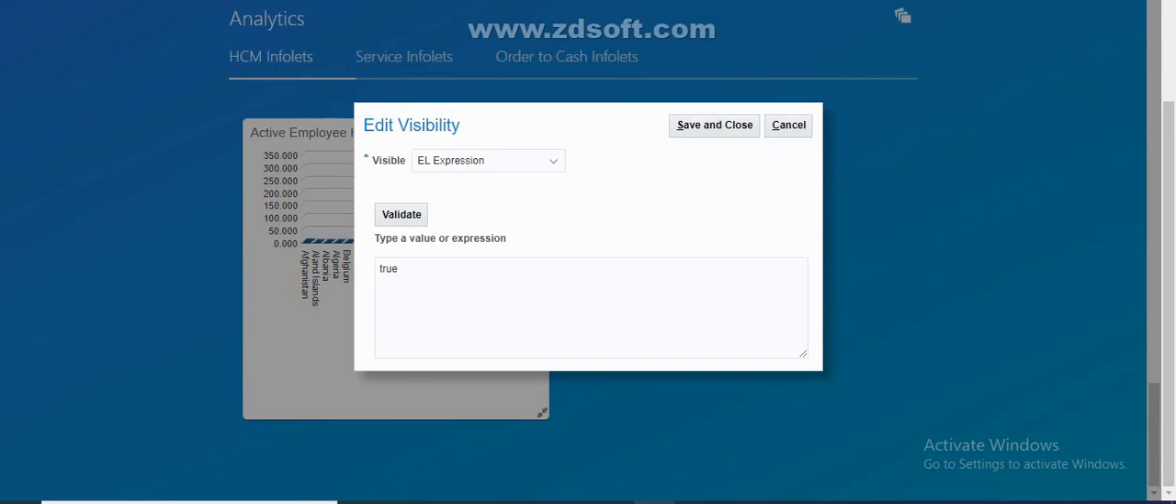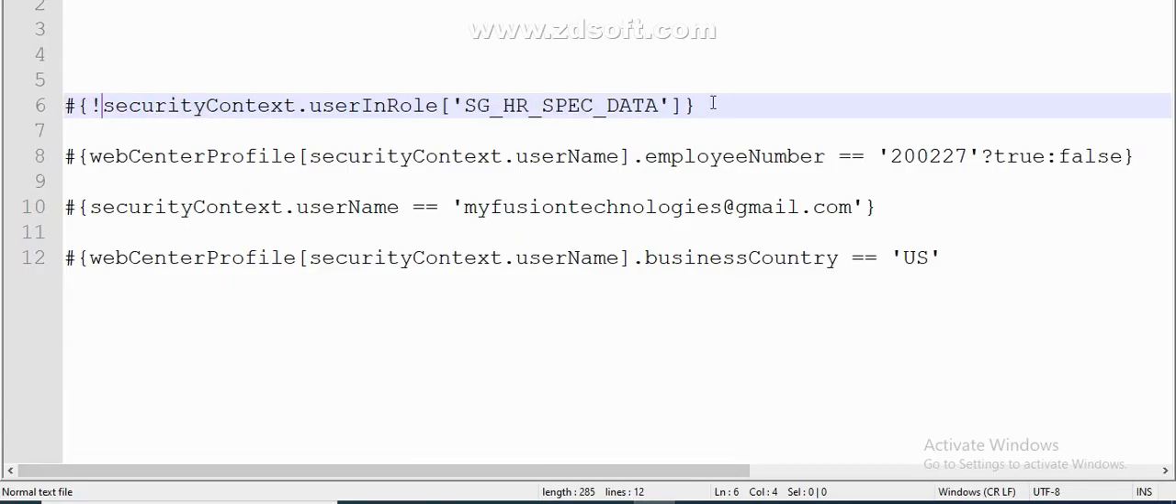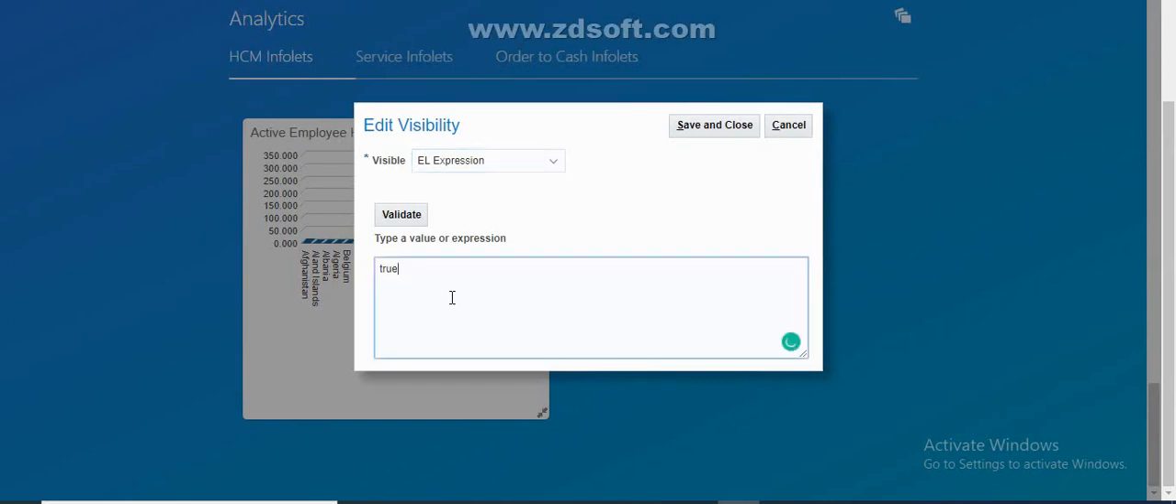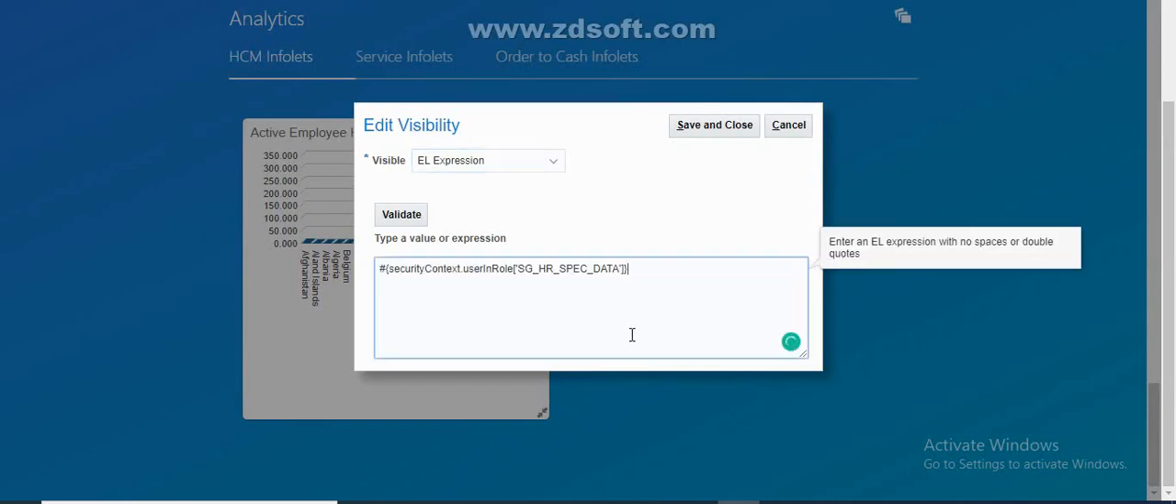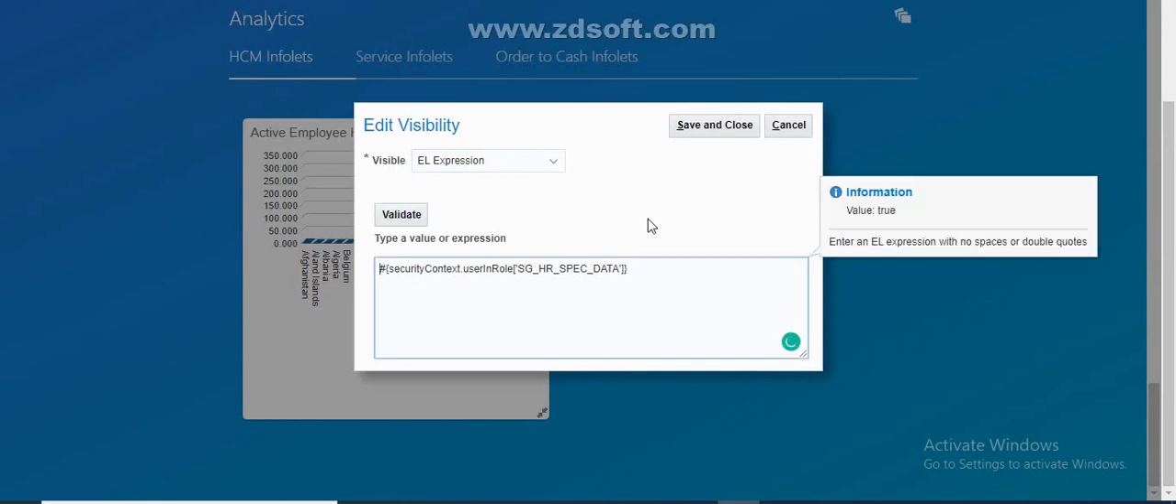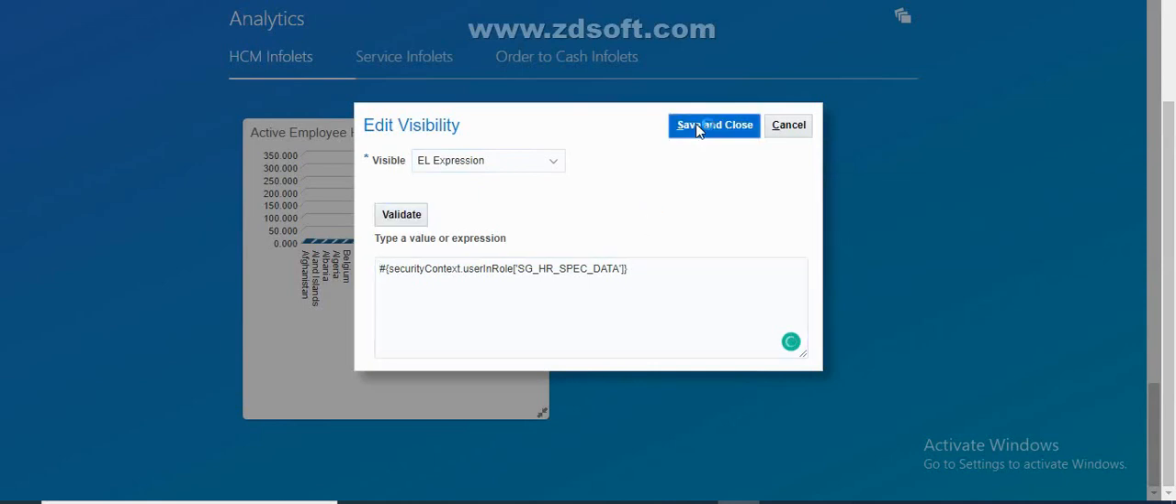Now let's go ahead and take one role code here. I'm going to take the include functionality. Just copy this one and paste it into your EL expression. I just pasted it here and then validate it. So it's good, and then save and close it.